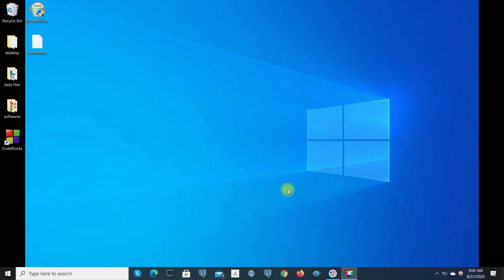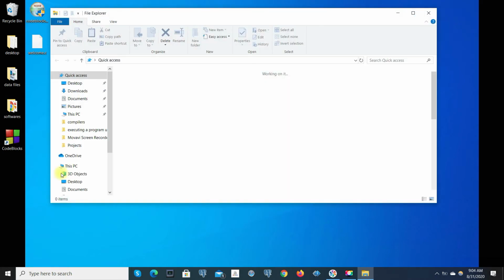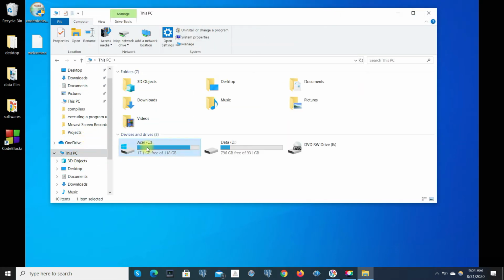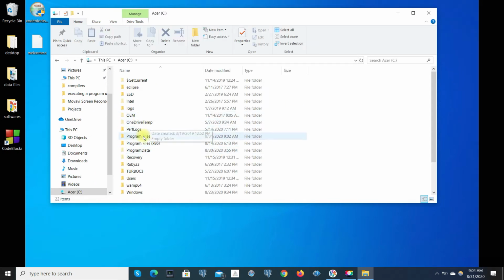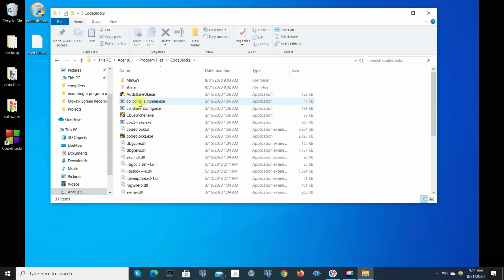Let's go to the C drive program files and check. C drive program files, and we can see here CodeBlocks is installed. Let's open this folder and we can see here this is the exe file. We need to click on this one to open the CodeBlocks IDE.